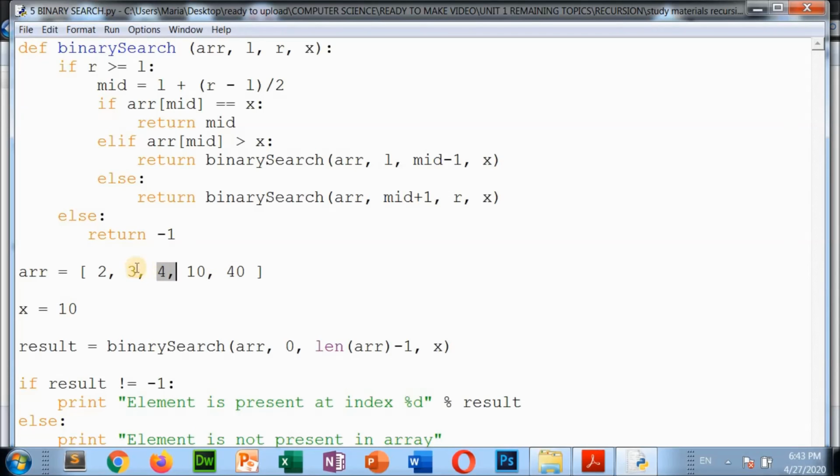Suppose your search item is 3. This time what will it do? Logically, this was start 0 and this was end, stop. That means 4. Start plus end, 0 plus 4 divided by 2, that means 2 is your middle. This was the middle, clear. 3 is not there in the middle, that means again it will check. Again where will it check?